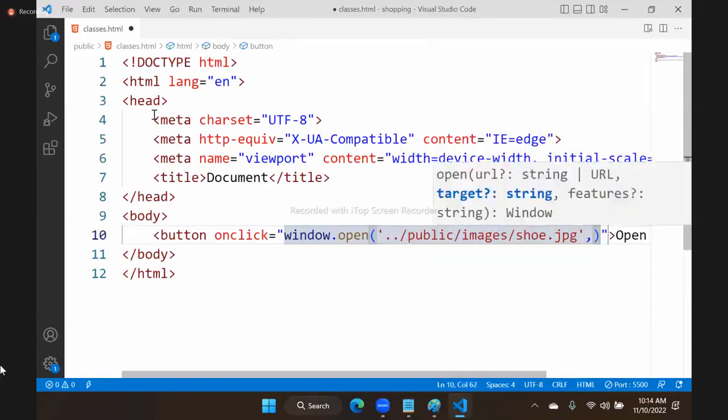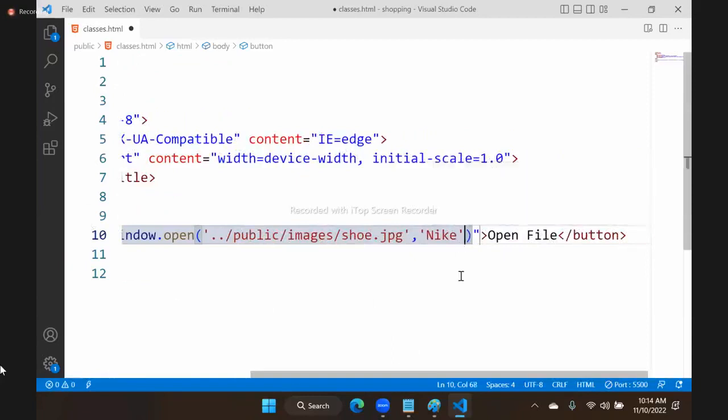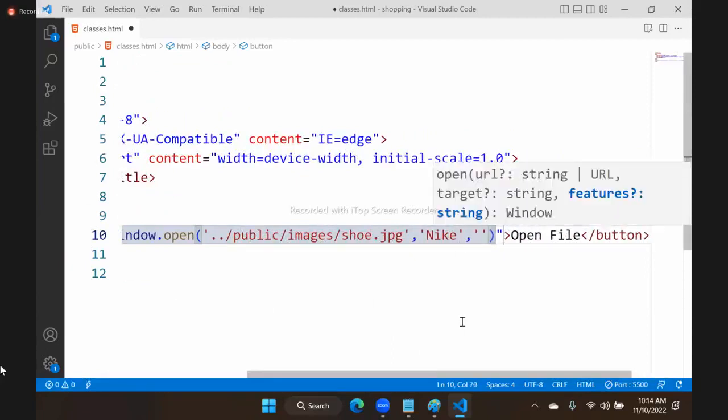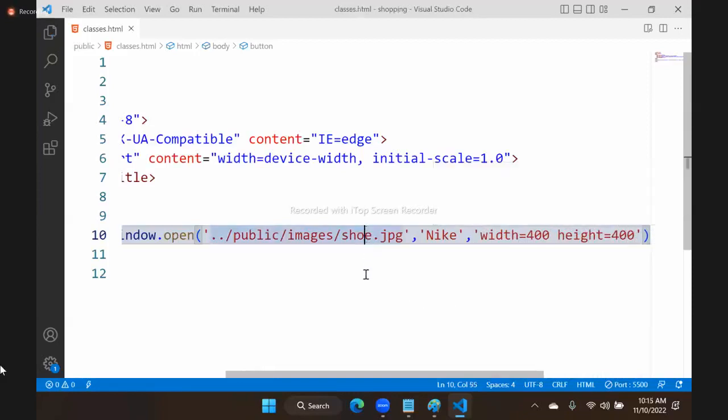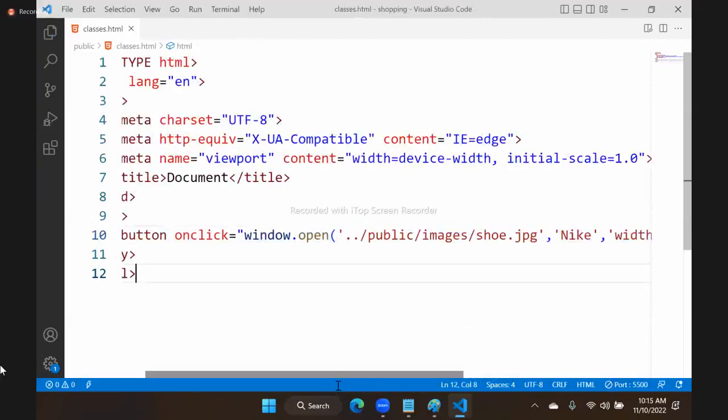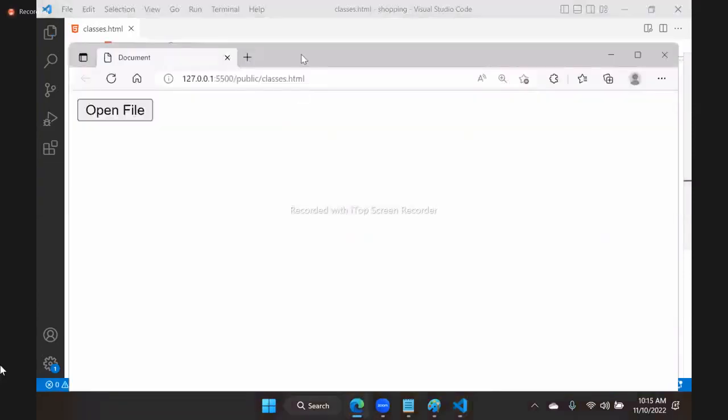What should be the reference for that opened window? So then I will put as shoe. That is the title. Or I will say Nike. That is the title. Okay. That means every window should have a title, right? We have to define. Next, how much width and height you want, size. So width for window will be 400. Height for window also 400. That's enough.